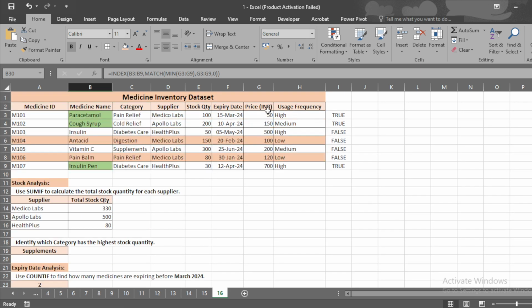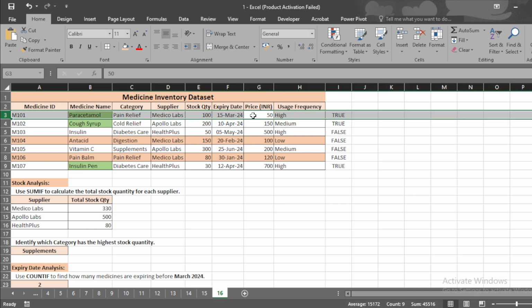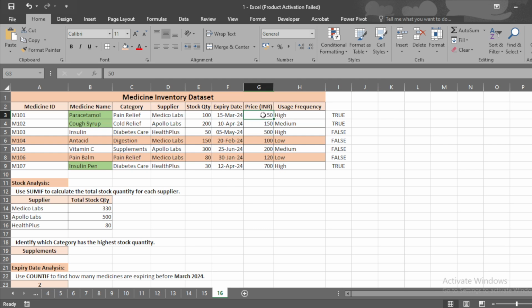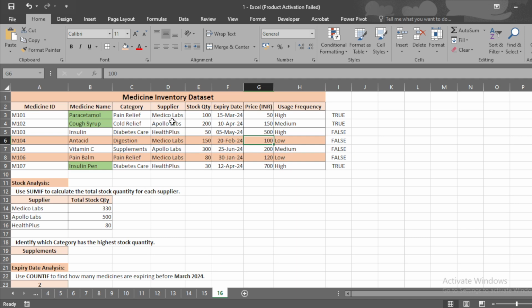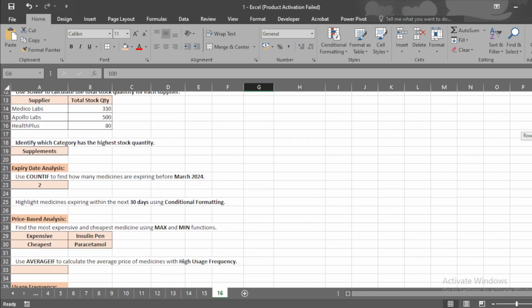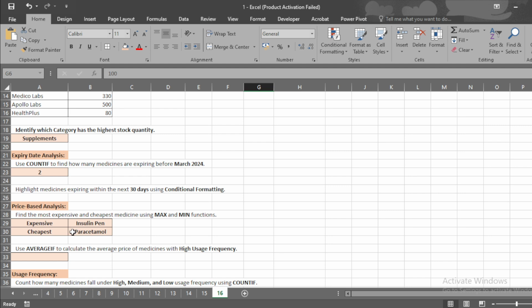So how much does it cost? Paracetamol comes for only 50 rupees, and it is a pain reliever. Insulin pen is very expensive. It costs 700 rupees. Paracetamol is cheapest because it is used for treating fever, and it is used most widely, and everyone should have this medicine at their home. So this is maybe the reason for it being least expensive.